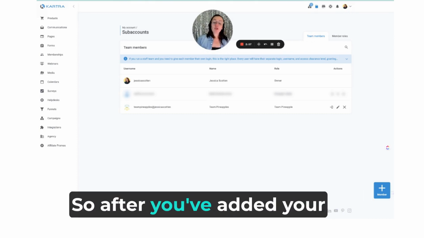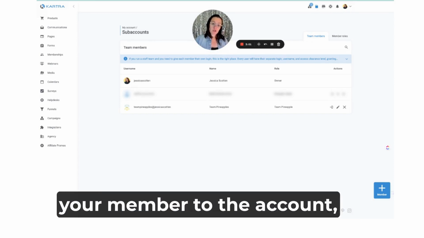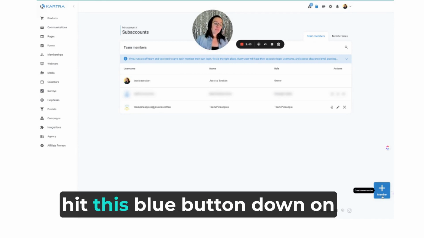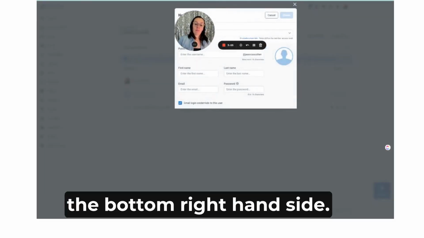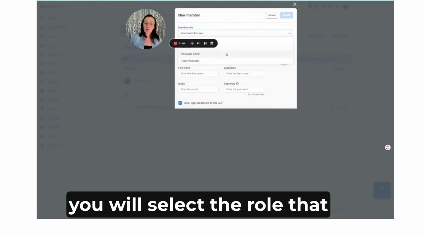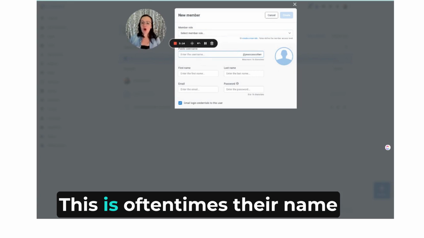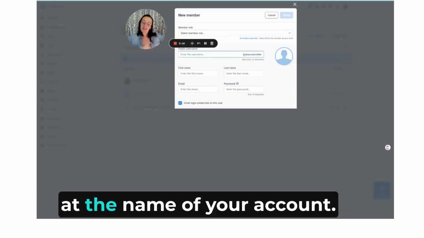So after you've added your member role and you need to add your member to the account, hit this blue button down on the bottom right-hand side. First things first, you will select the role that you defined for them. You're going to give them a public username. This is oftentimes their name at the name of your account.